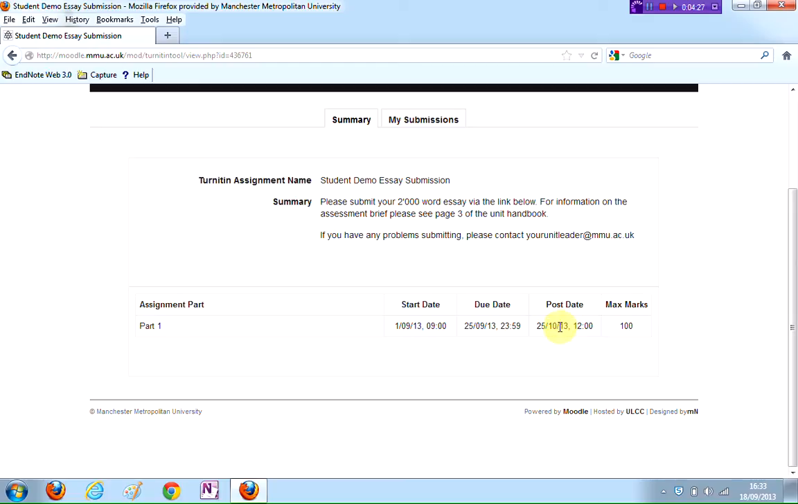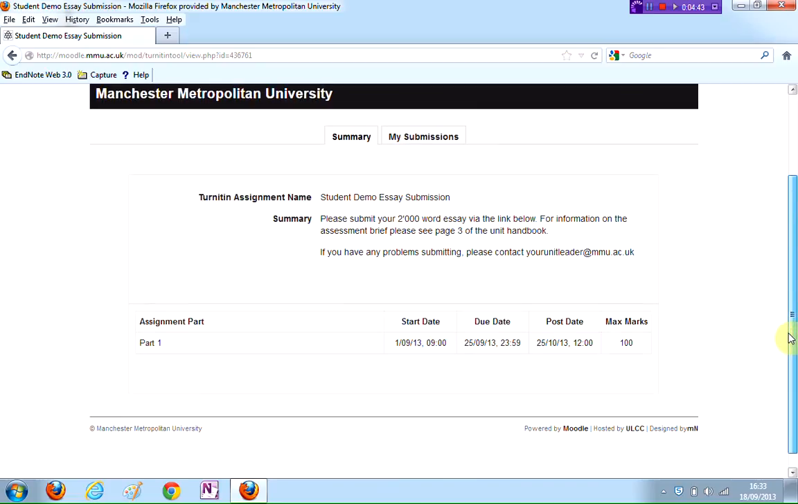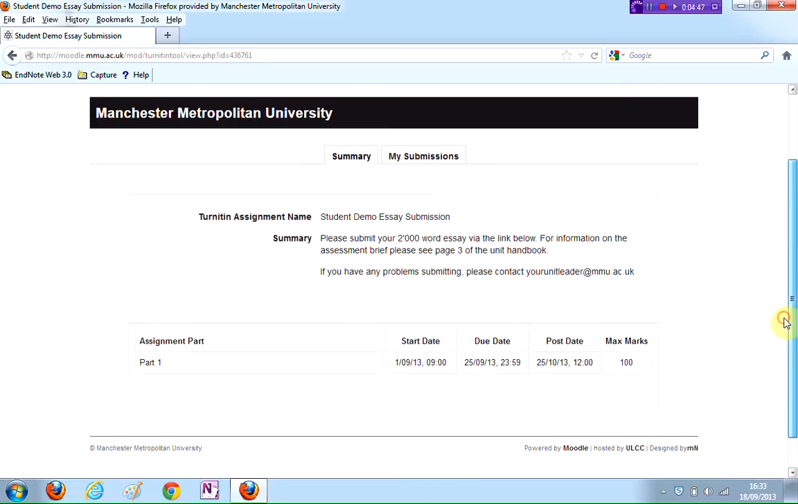That's not anything to worry about. This date is generated by the lecturer and it's not linked up to any system, so this is just a date that your lecturers put in as a piece of information for you. It may not be set properly. If it isn't, don't worry about it. There's then also the maximum marks, so this is marked out of 100 because we're going to give it a percentage when it gets marked. So that's all the information on the summary page.